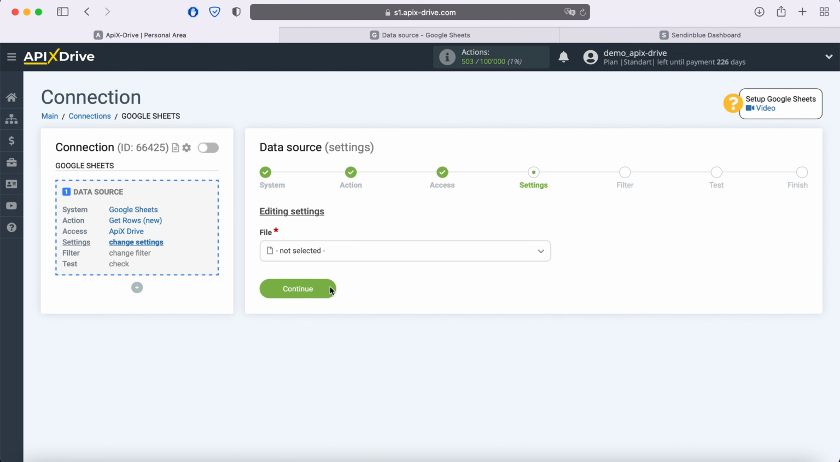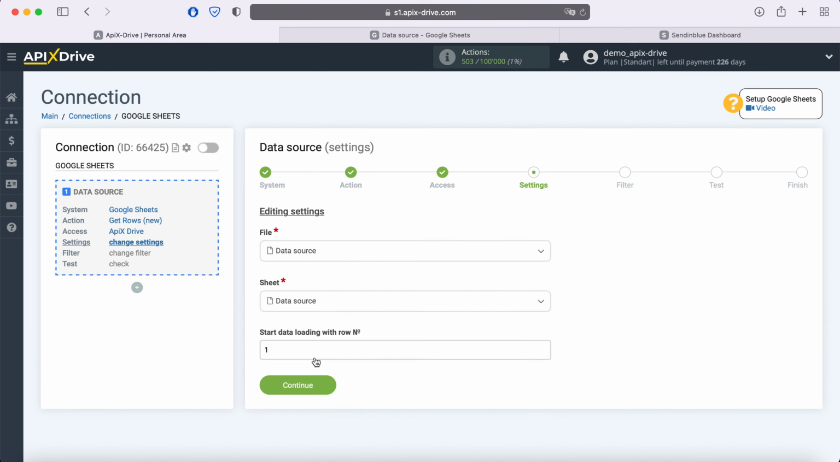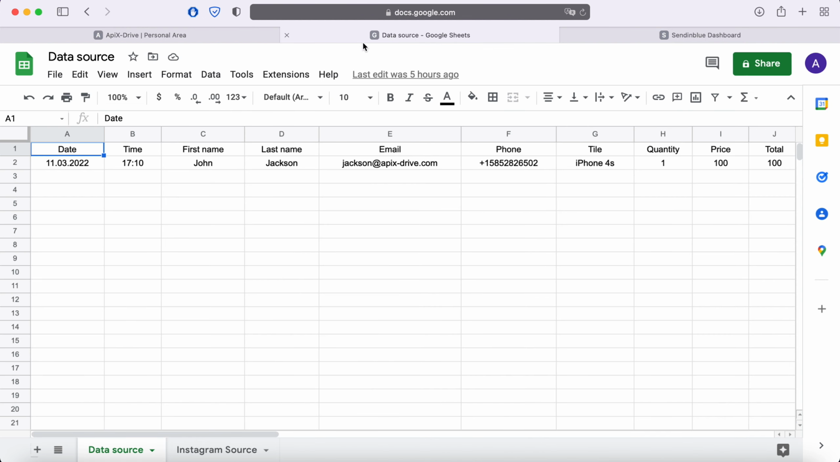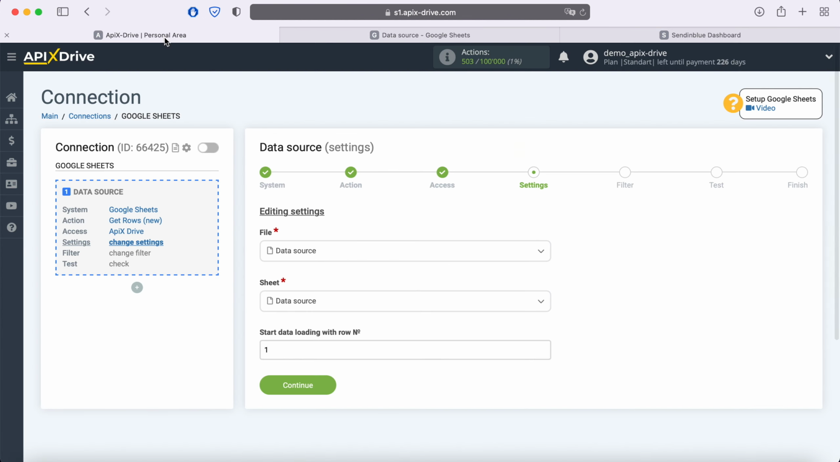Then you need to specify the file and sheet from which the data will be uploaded. In the field Start Data Loading with Row Number, you must specify the row number from which you want to start uploading data. For example, if you have 1000 rows in the table, and you do not want to transfer all these rows, you need to specify the number 999 in order to start downloading from the last one. I have 2 rows in my table, so I will specify 2.